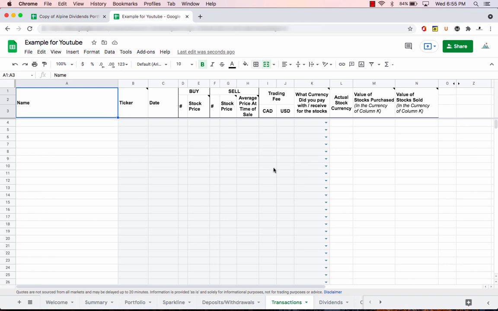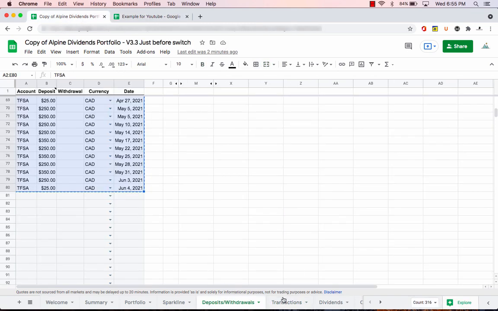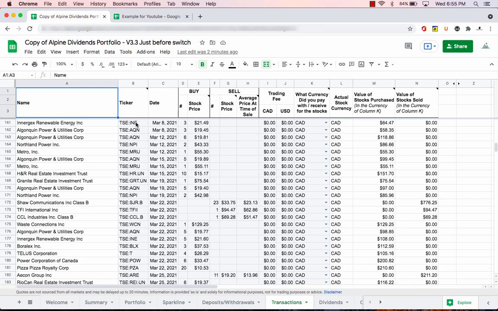Here again, we need to fill in the blue cells that we have. So we're going to come to the transactions on the old one. Yeah, I'm going from version 3.3 to 3.4 in this example, and these are in exactly the same order.